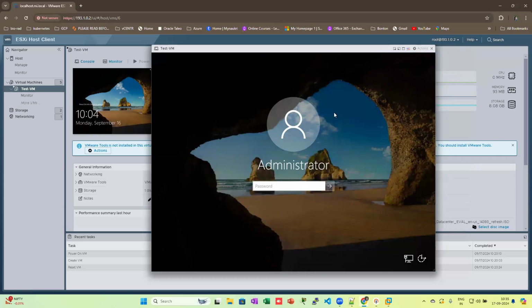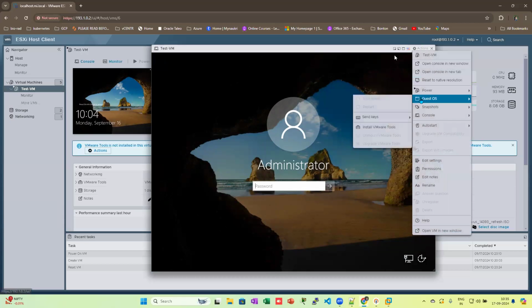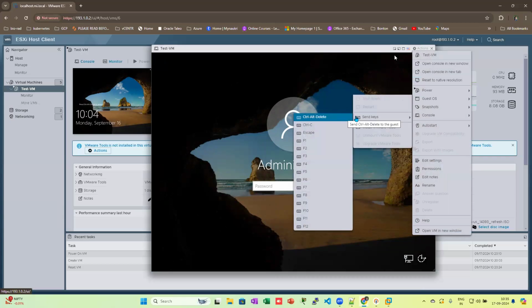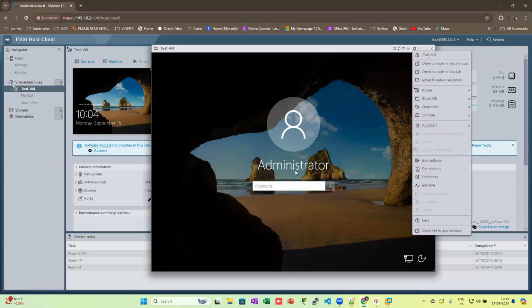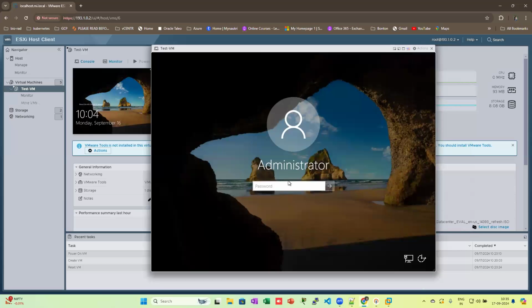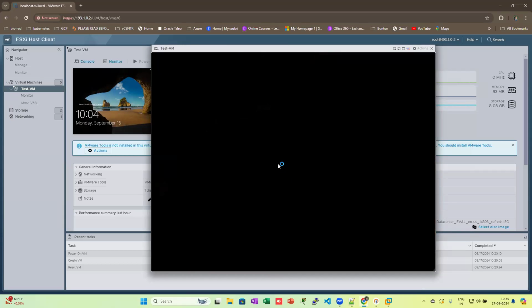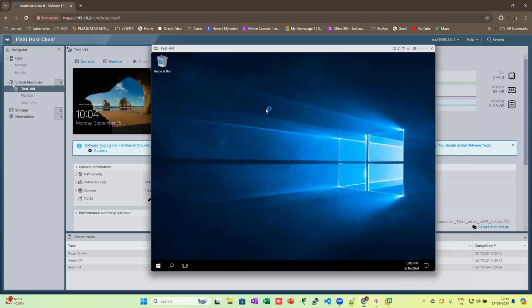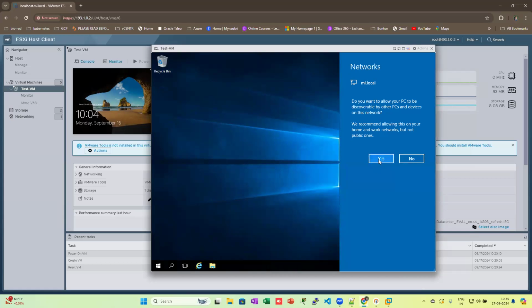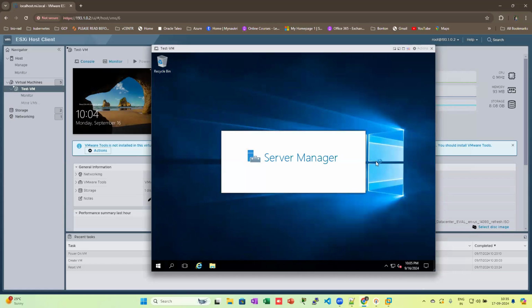In your VMware Workstation, you can press Control Alt Insert, or go to Actions, Guest OS, and send Control Alt Delete. These keystrokes will be sent to the VM, and you will be able to enter your password. So we have successfully installed our first Microsoft Windows Server 2016 Standard Edition.